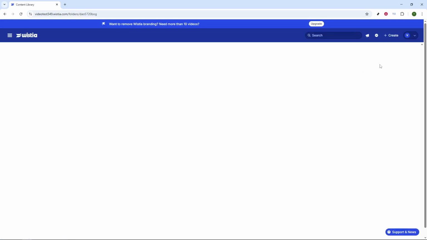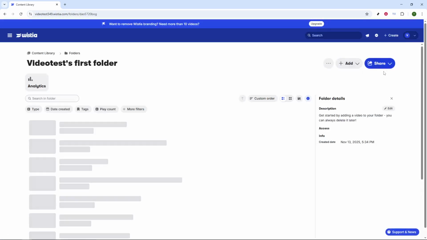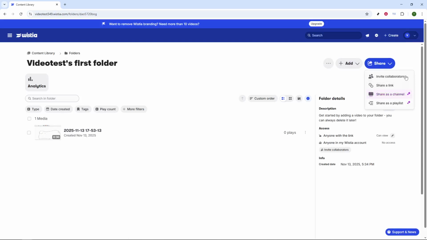When you click the Share button, a drop-down will present you with three primary choices. You can invite collaborators, share a link, or share the folder as a channel or playlist. Let's delve a bit deeper into what each of these options entails.